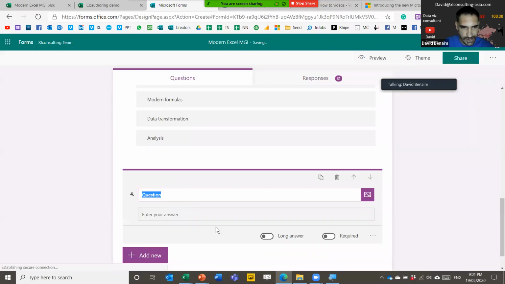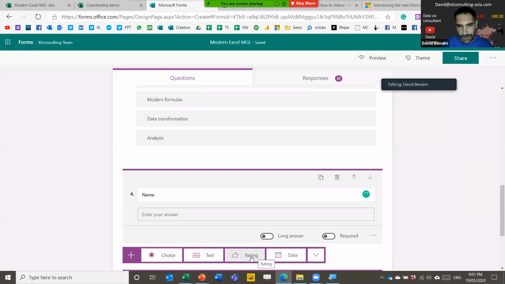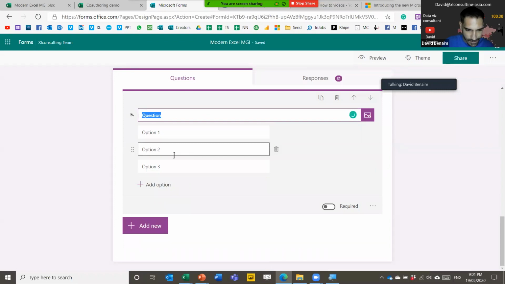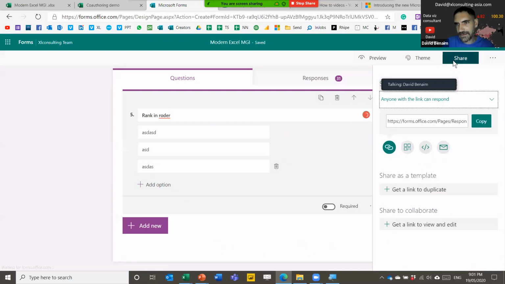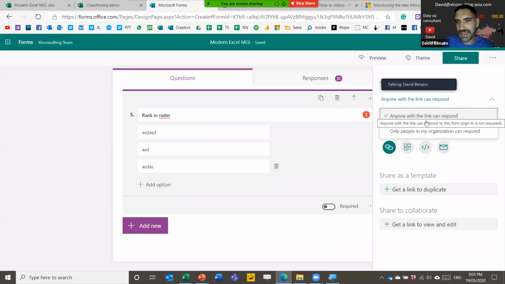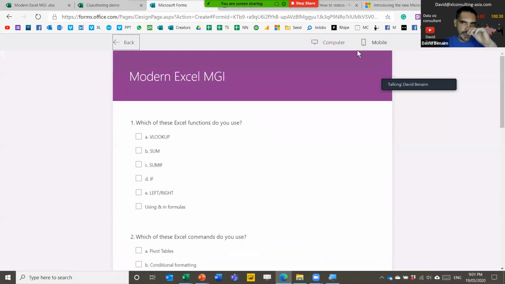You just add a question like name, and then add a new question. This is so easy. Like a child could do this, ranking. So rank in order. And then when you're done, you can press share. And you can choose whether anyone with a link can reply or only people within your organization. And the way they see it is like this, computer or mobile view as well.